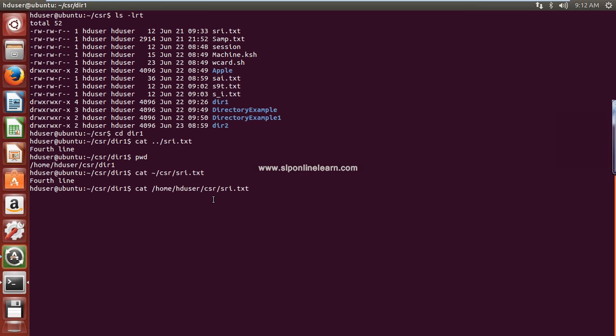What is your present working directory? dir1. This is under csr, and it is under home. Here we specified the full path of this file, the complete path right from the root directory. That's why this is an absolute path. Press enter and see whether it is going to display the output or not. Yes, displayed.